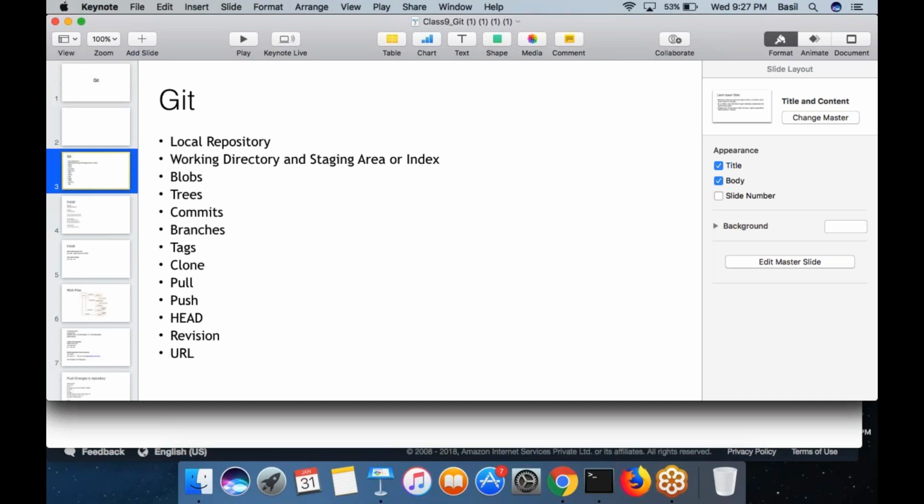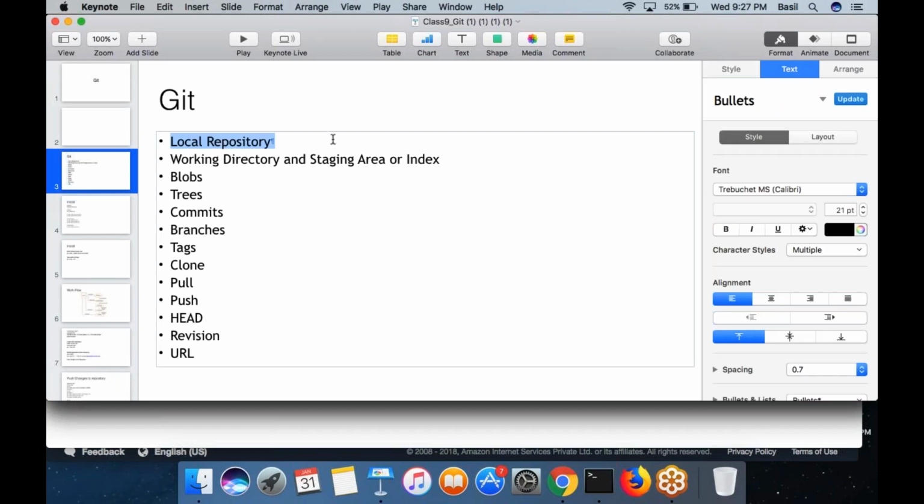So we will talk about that process later. All right, so you understood what is a local repository, what is a working directory and staging area. Blobs or trees are nothing but actually inside the Git repository, inside the local repository. If you look at that repository, you will not see the files and folders. Instead, it would be a lot of binary files, right?